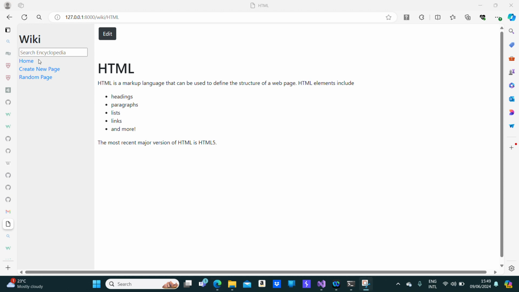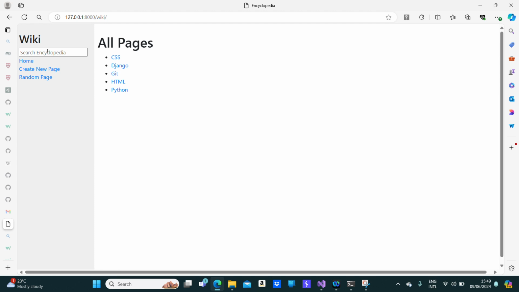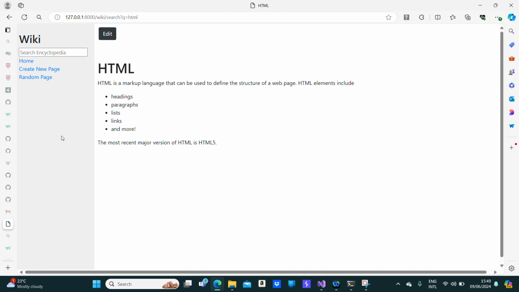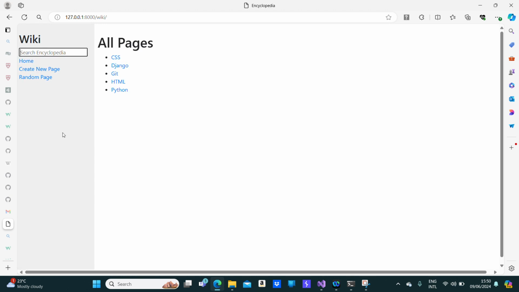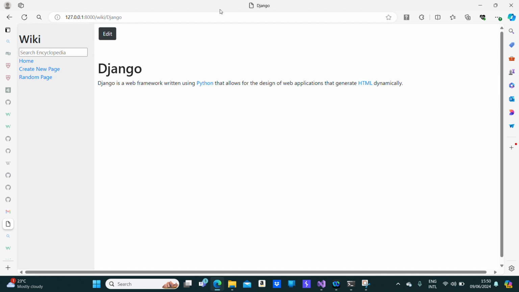Then for the next requirement, that's for the search functionality. So if you type in HTML, for example, it takes you directly to the HTML entry page. And if you type in, let's say, a substring of an entry, so let's say Jeng, for example, it takes you to the available entries for that substring, which is Django in this case. Also, the requirement states that clicking on this should take you directly to the entry page. So if you click on this, it takes you directly to the entry page.